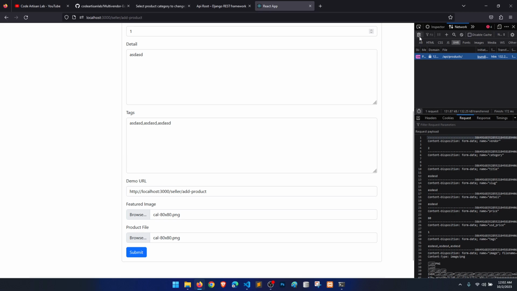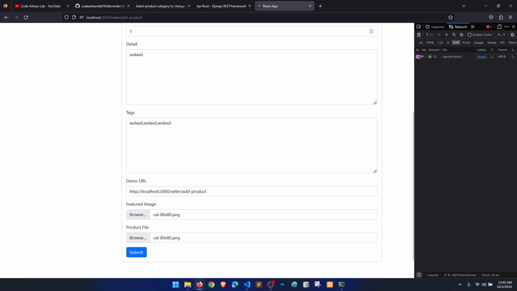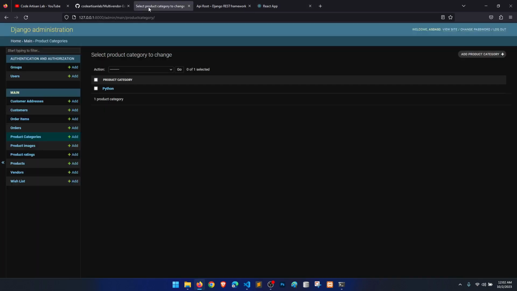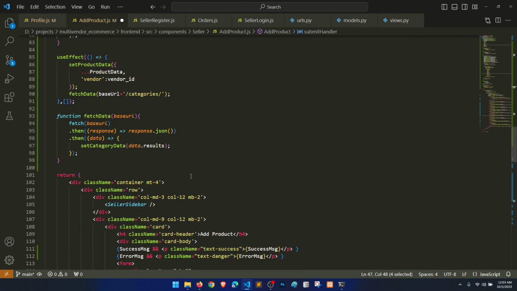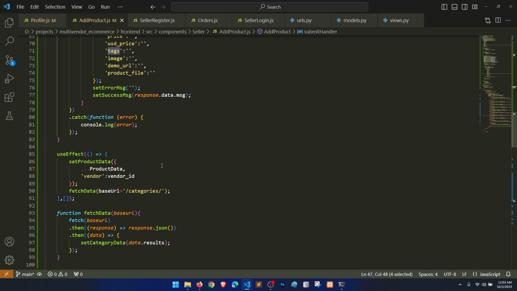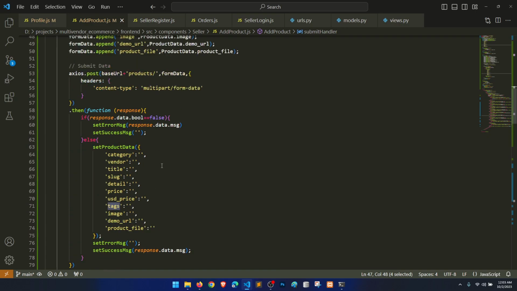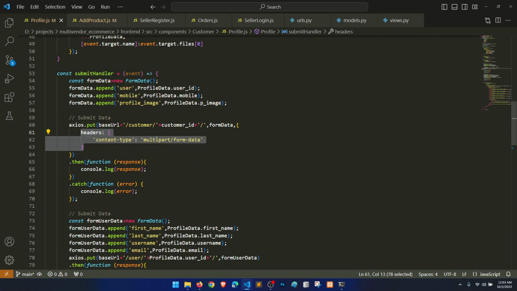Everything is correct, then why is this showing this error? Now this one: product with this slug already exists. It means the product is added. All right, the product is added, but why is this not response.data.message? Okay, okay.